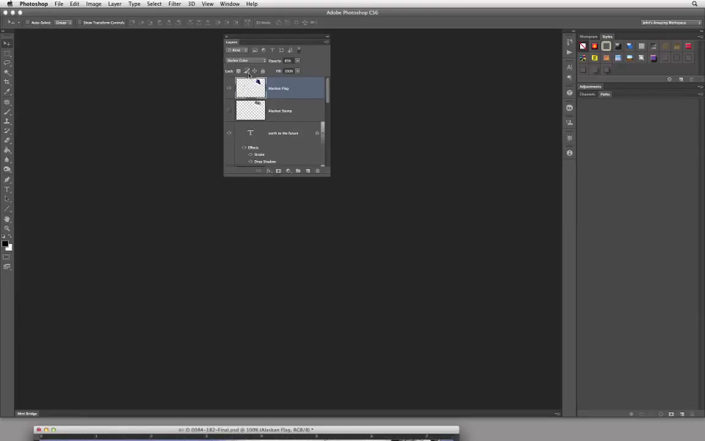Now, the other one over here is the lock your pixels. In other words, you can't edit them. You can only work in the transparent area. So it's kind of the opposite of this guy. This one here is the lock direction movement, or position. And then the last one is just locking everything down. Nothing can be changed, nothing can be altered.